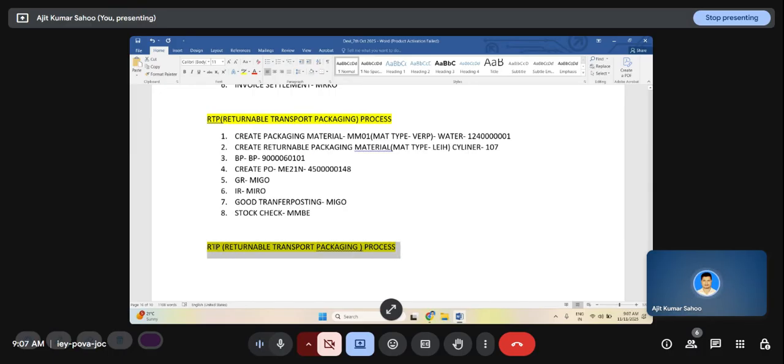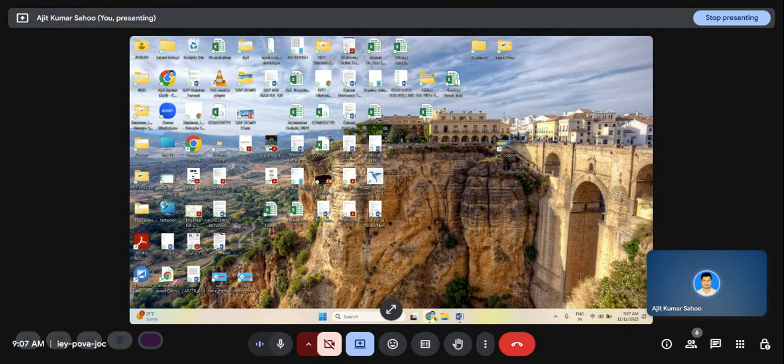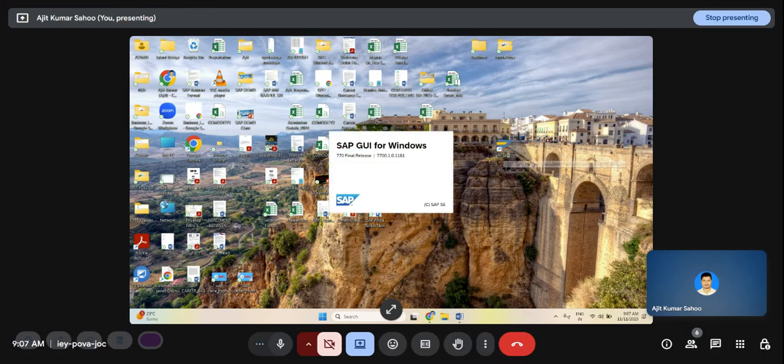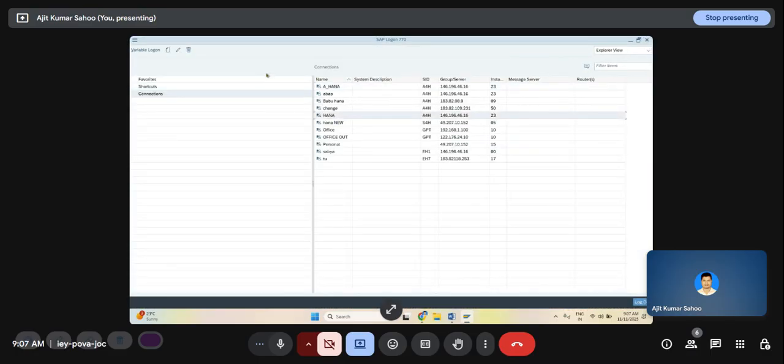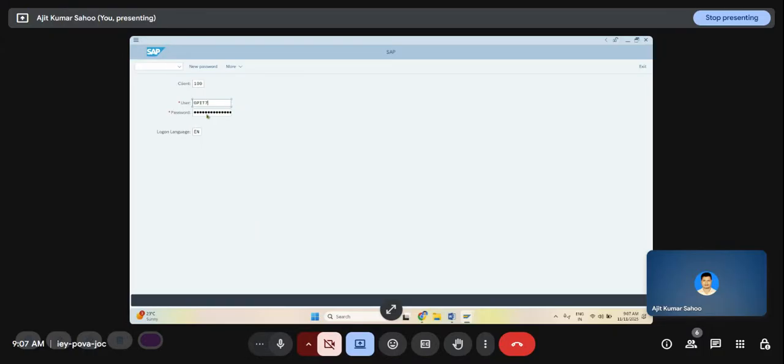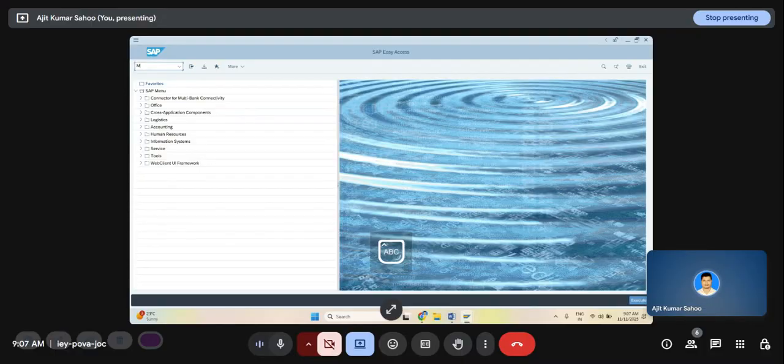So we'll start from where we have already created the materials, like one was this one, second one was cylinder. So this was the vendor. So we'll create a new purchase order. To create the purchase order, the T code was ME21N. Go for ME21N.